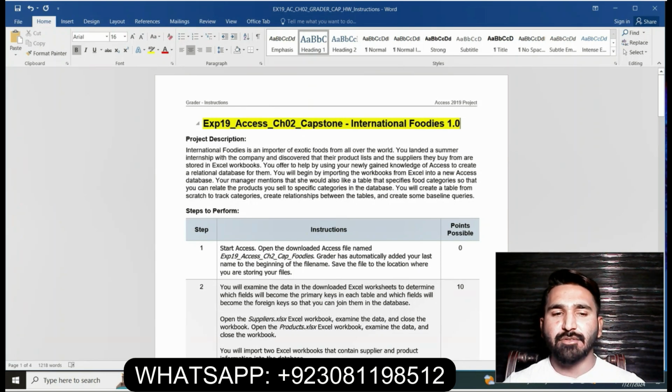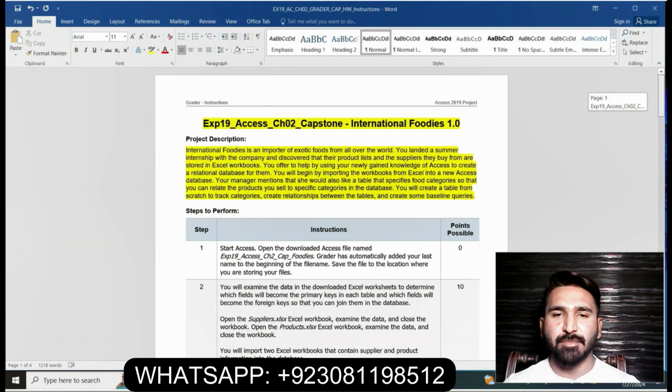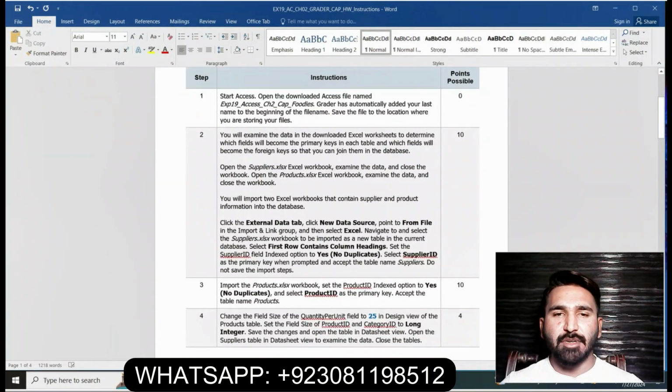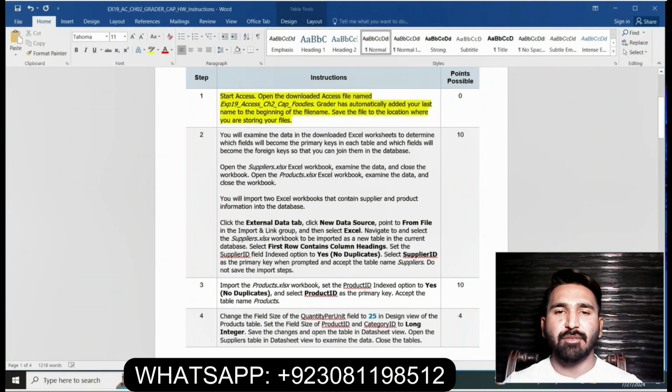Let's start our assignment and solve it step by step. XP19 Access Chapter 2 Capstone International Foods is the project description. Now moving on to step number 1. Step number 1 is start Access and open the downloaded Access file. In this step we will have to download the Access file from the IT-Lab dashboard. I have already downloaded the Access file from the IT-Lab dashboard. You can see here the Access file.